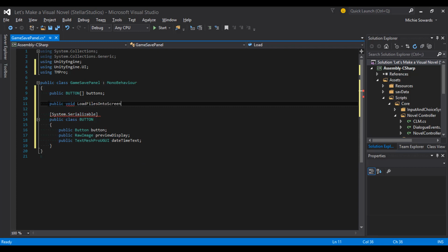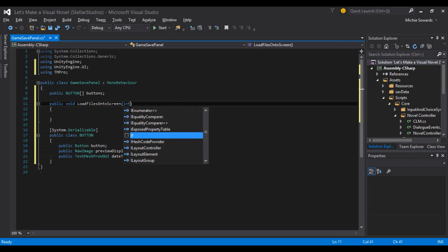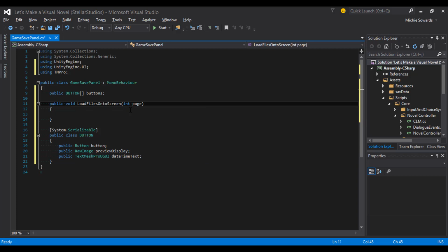Next, we're going to have a function that we'll call whenever we want to load our files. We're going to have different pages, and each page will have a different set of files. We'll have like 1 through 6, then 6 through 12 maybe. So this will be represented by an integer. The integer will be the page, and all of the files will be for a directory.